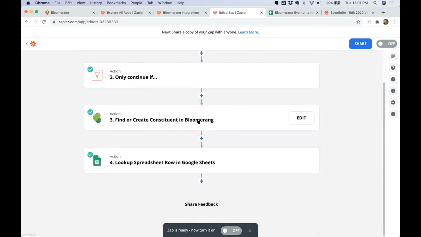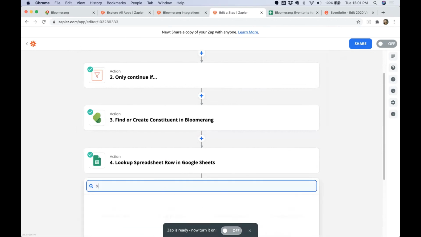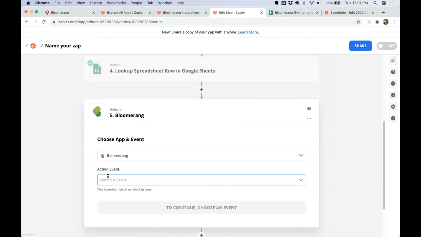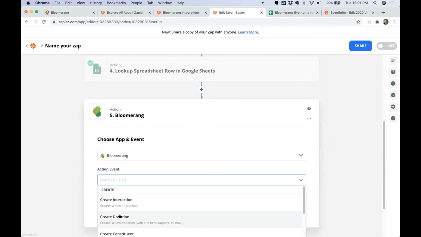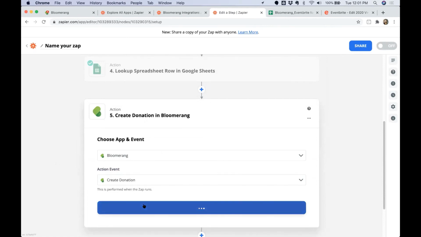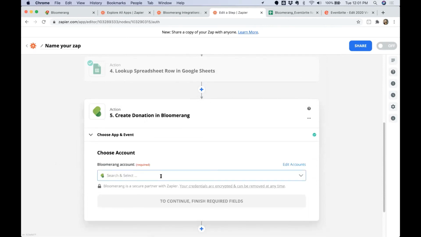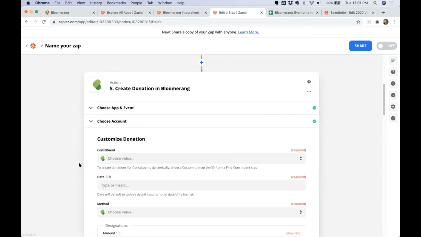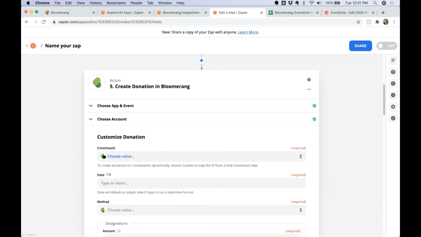So now that we found or created our constituent, we've pulled in our custom event coding from our Google Sheet. Now we can create our donation in Bloomerang. So our action event will be to create a donation. Select our Bloomerang account, and then start mapping in our data.